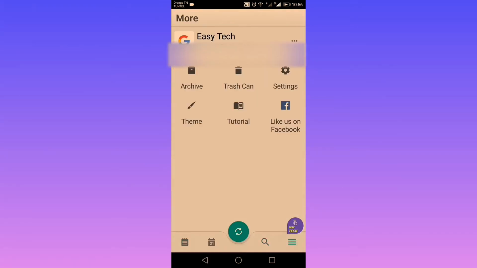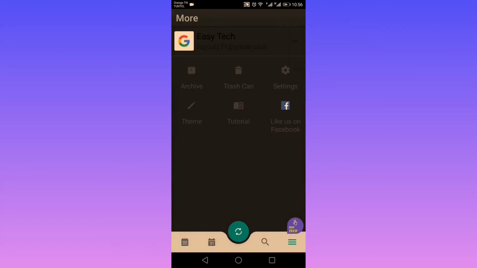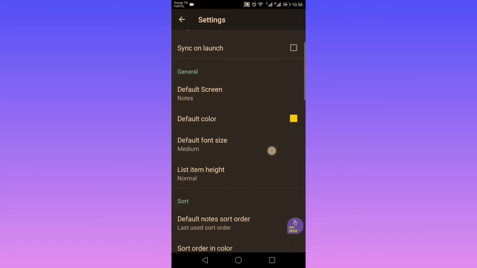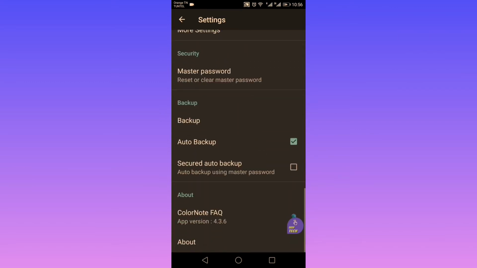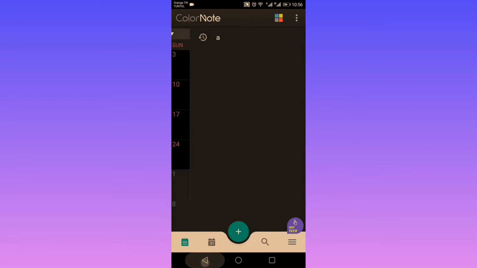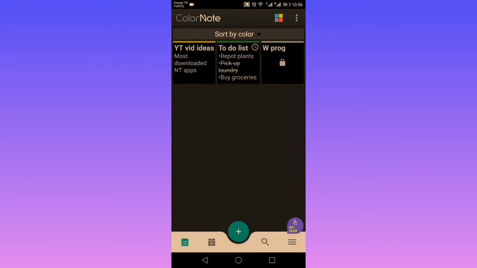Now let's go to settings. Here you can change your theme to a dark theme. You also have some general settings for your notes, reminders, widgets, and calendar. However, if you want to secure your notes, you'll need to sign up first, and you'll be able to back up your data as well.